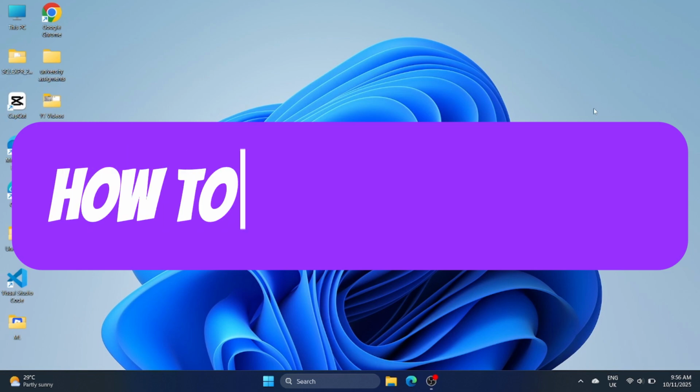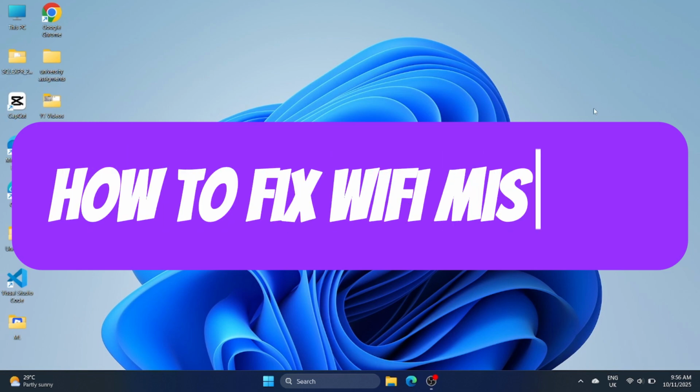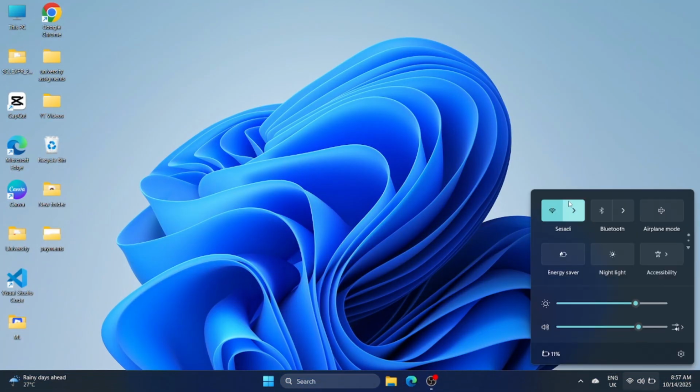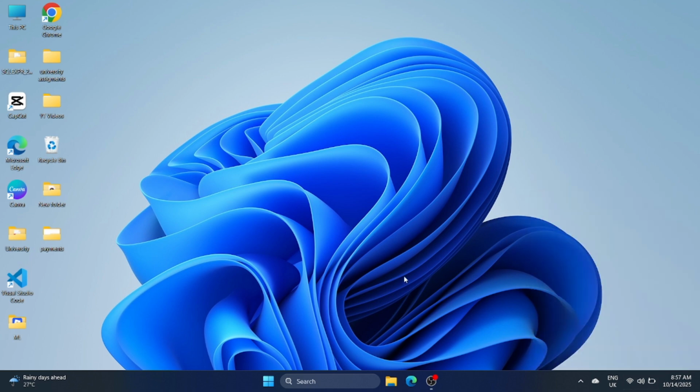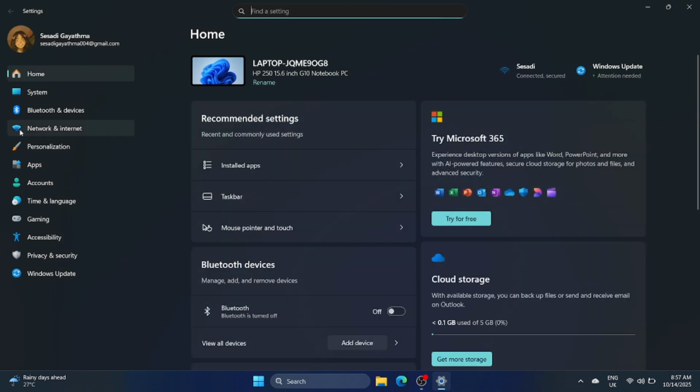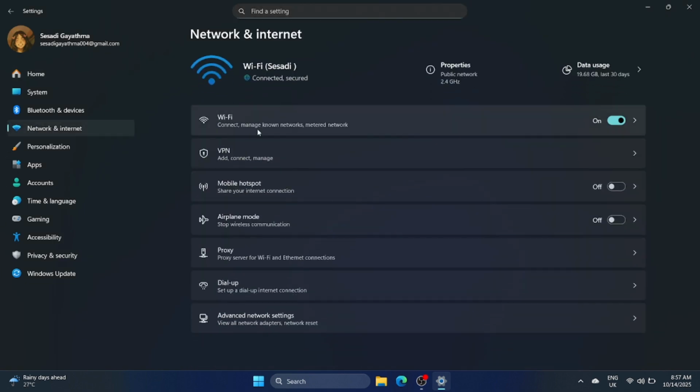In this video, I'll show you how to fix the Wi-Fi missing in Windows 11. Sometimes you might notice that the Wi-Fi option doesn't appear in the panel bar or even under network settings. Don't worry, this is a common issue, and I'll show you how to fix it easily.